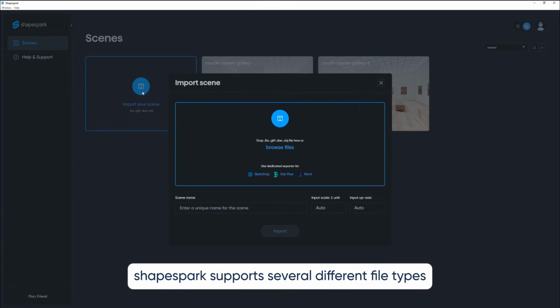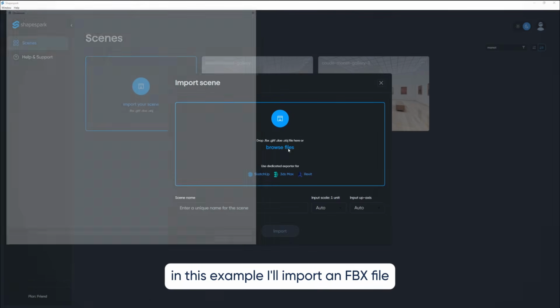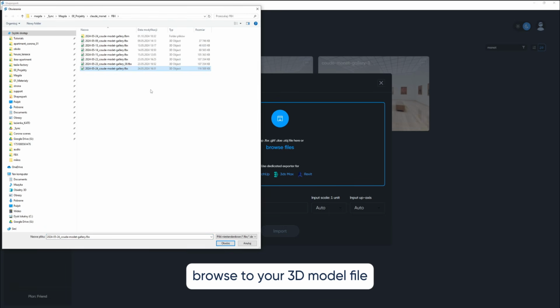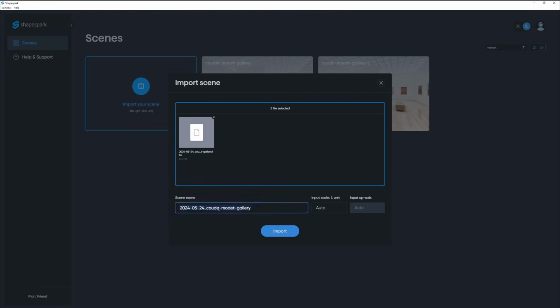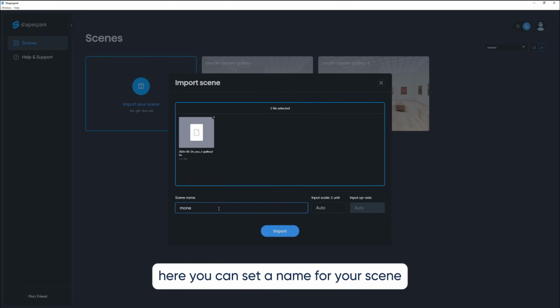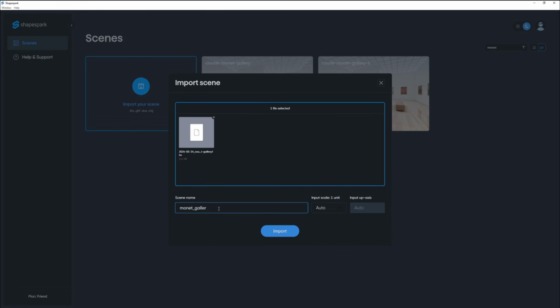Shapespark supports several different file types. In this example, I'll import an FBX file. Browse to your 3D model file, select it, and click Open. Here, you can set a name for your scene. The model will now be imported into Shapespark as a new scene.